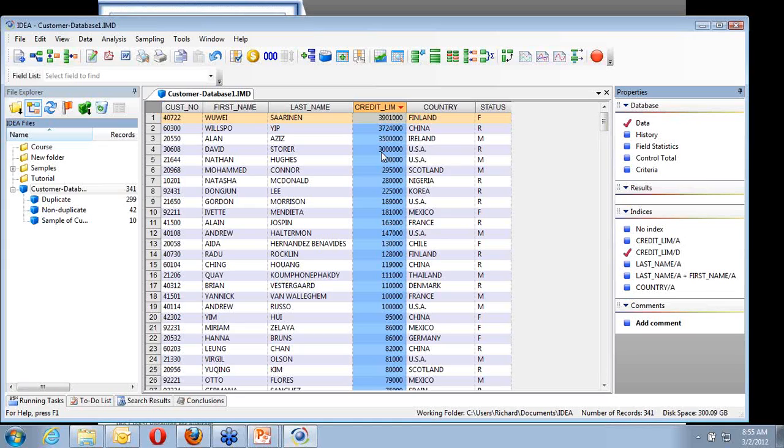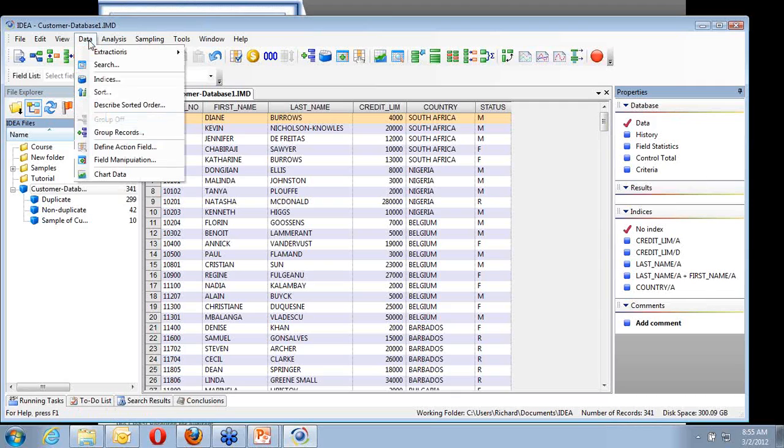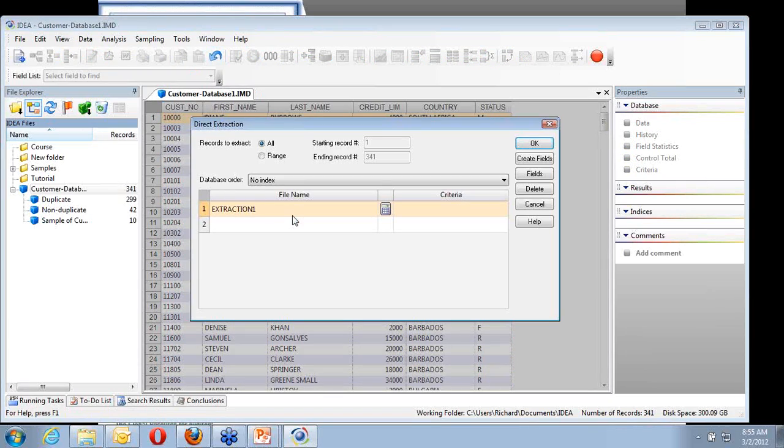Okay. Let's take a look at extracting some values. I'll kill off that index, so I'm back to my full database. And this time I want to say data, and I'm going to extract. And I'm going to do a direct extract. And I'm going to pick up all of those high value credit limits. So the file name, I'm going to give it, is going to be large credit limits.